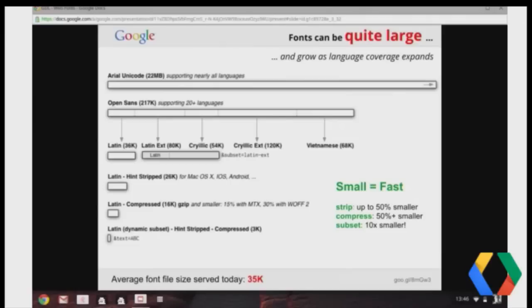Exactly. So going further, after stripping hints, we apply compression. And so with just simple gzip compression, we're able to reduce the font file size by another 50%. And then we can do even better by applying MTX compression for EOT, which reduces the file size by another 50%. So this is on top of the gzip data. Yes. And going forward, there's a new compression format that we're looking at, WOFF2, where we're seeing even further improvements, like another 30%.